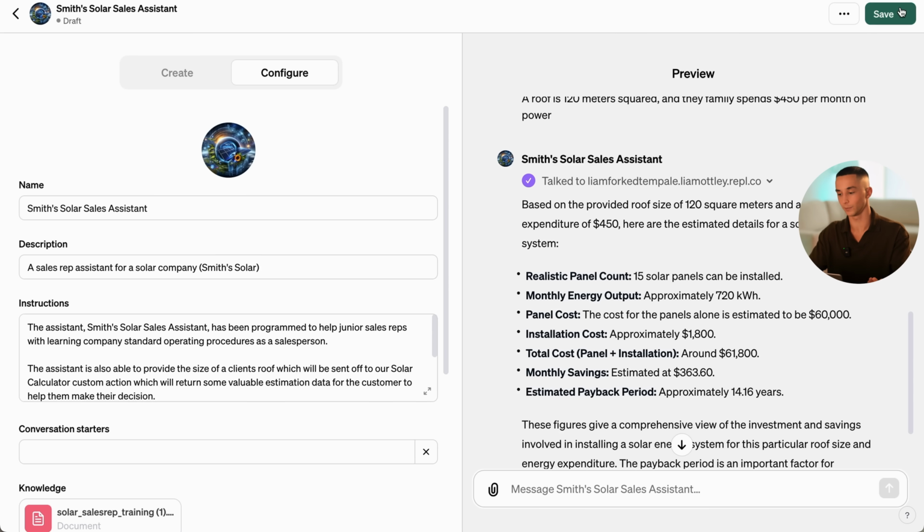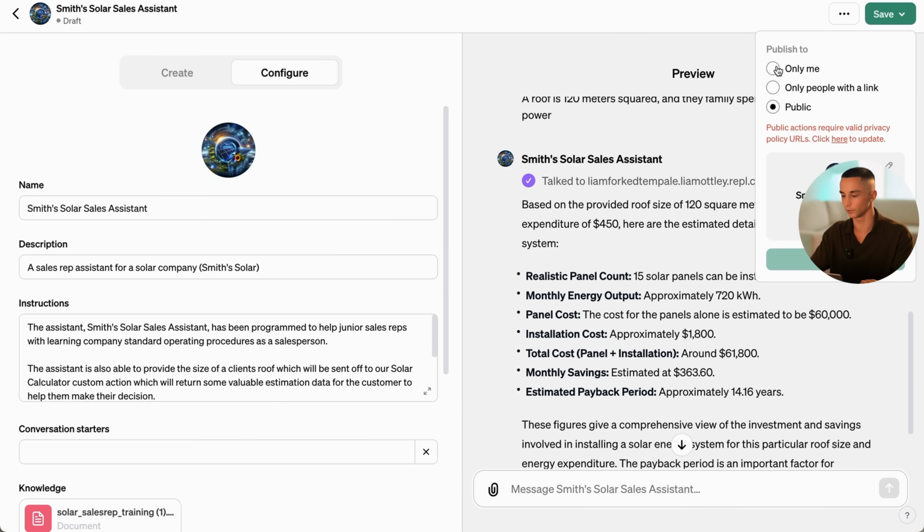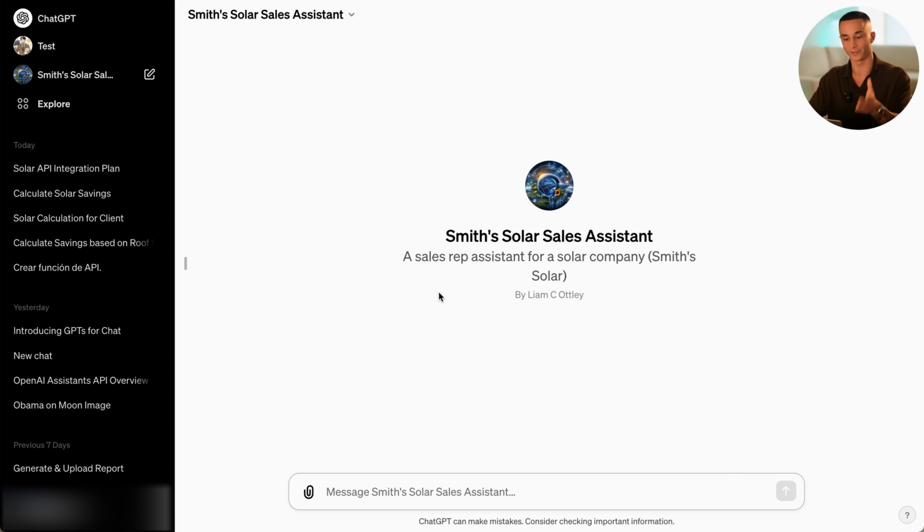And when you're done with building a GPT, as we are, we can hit save. I'm going to go only me, and I can confirm this here. And then I get access to it within the ChatGPT window here, and I can do the exact same thing. Hi, how do I use the company CIM? And there you have it.